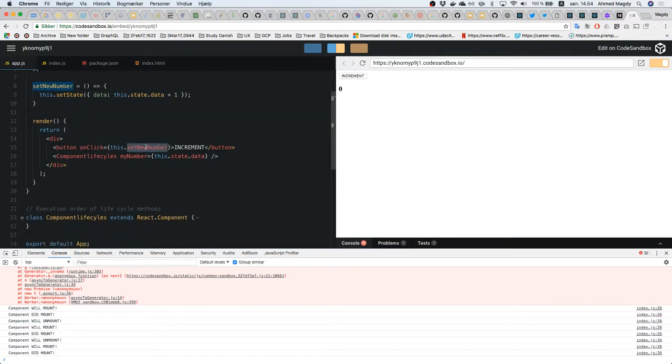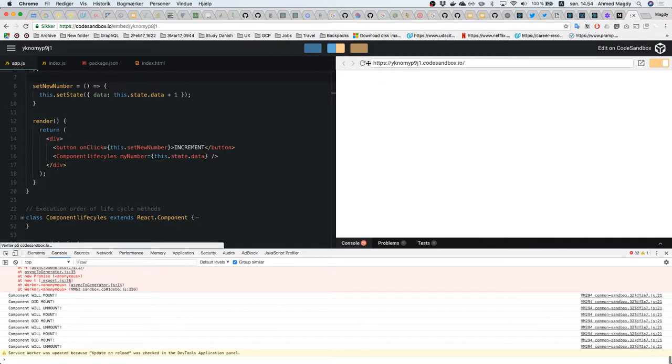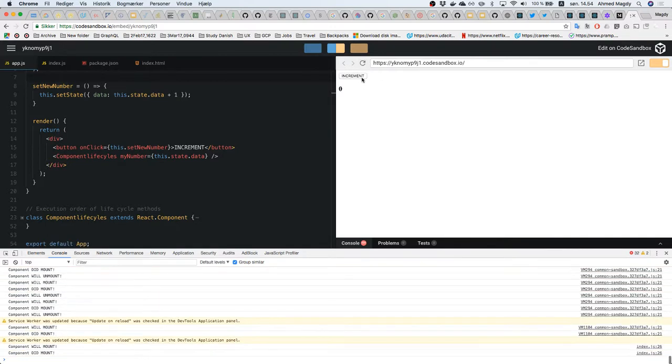And we have a button that calls this function and increments. So this is exactly the counter app. We updated the state, and now whenever we click plus, the state gets updated with +1.